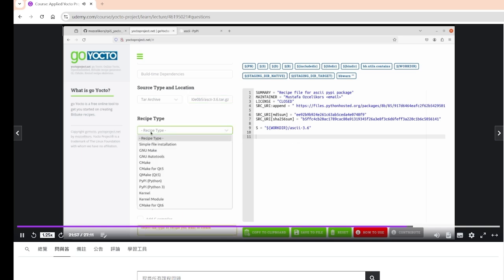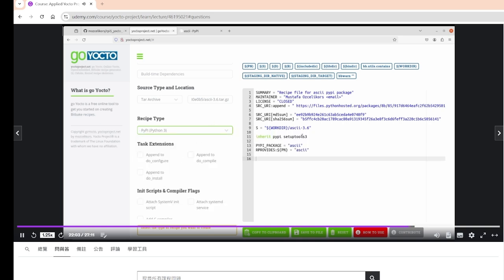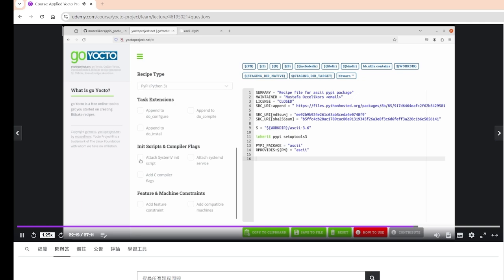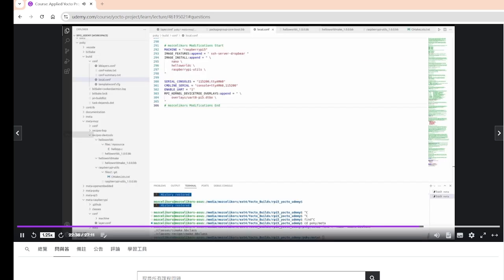Next up, we need to select recipe type. Let's select the PyPI Python 3. Okay, and once we select it, it has inherited two bbclasses, and it has filled in the PyPI package for its own compatibility. And then we can skip the task extensions, the init scripts or compiler flags or anything else, to be honest. Alright, so we can now save the file, and the file will be saved, but for me it's easier to simply copy it to the clipboard and create my own recipe file. So let's go ahead and do this.